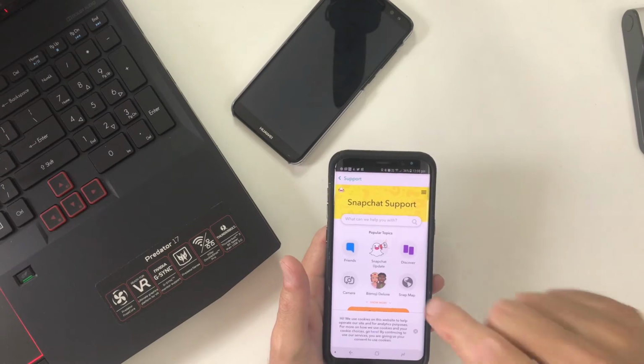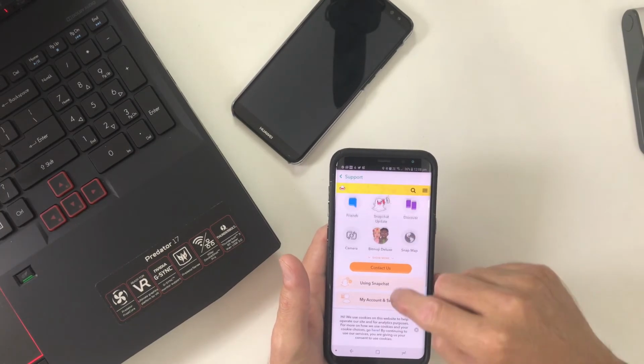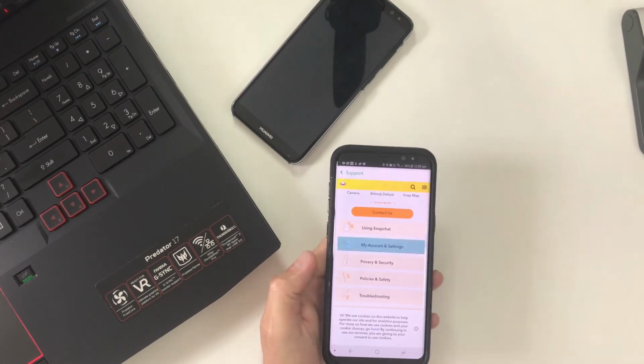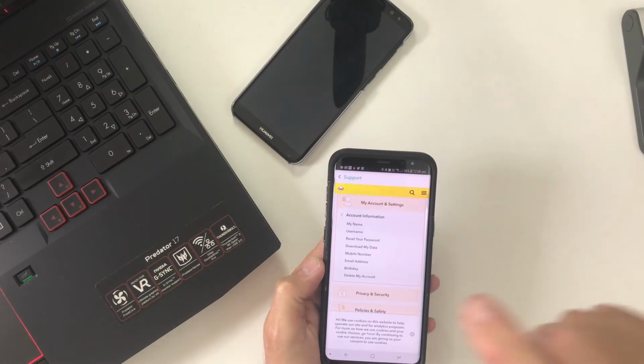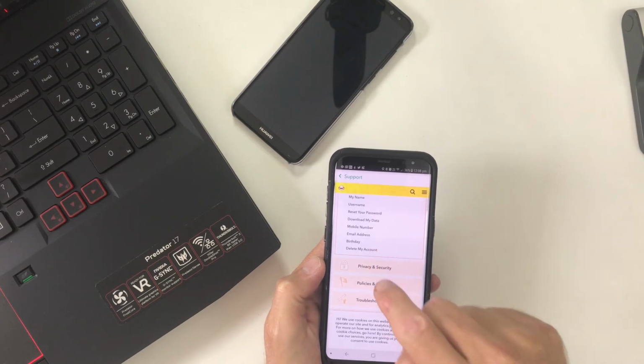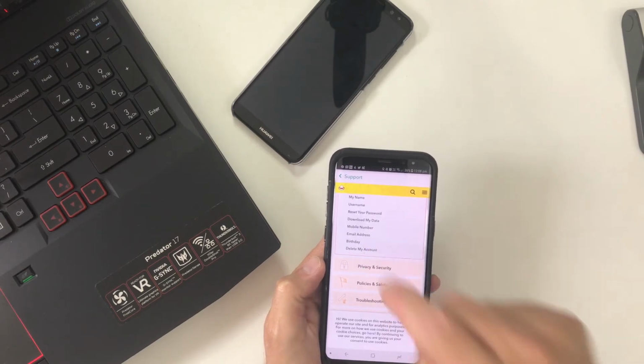This is all designed so you don't delete it. Now we're going to scroll down to my account and settings. Just here. Now we're going to go to account information to be precise. And at the bottom of that, you can see here, delete my account. Click on that. Then, you thought that was it? No, they don't make it that easy.